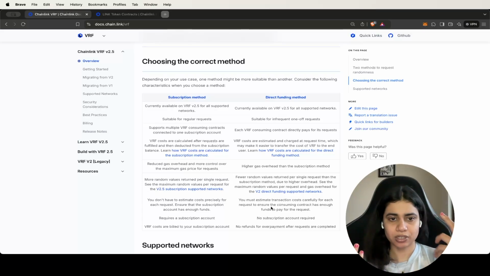And then one more important thing to call out is that in the subscription method, in one request, you can get multiple or more random values. And in the case of direct funding, you will get fewer random values for one request, which is usually less than the subscription method.